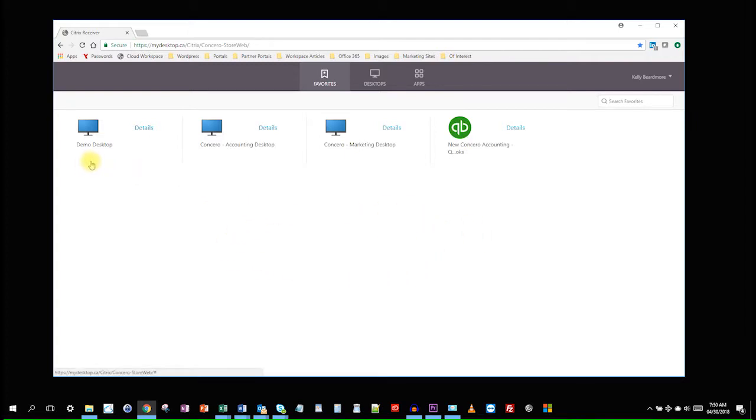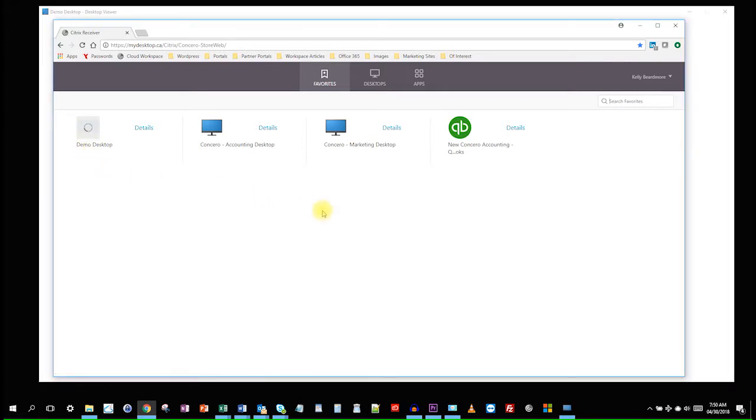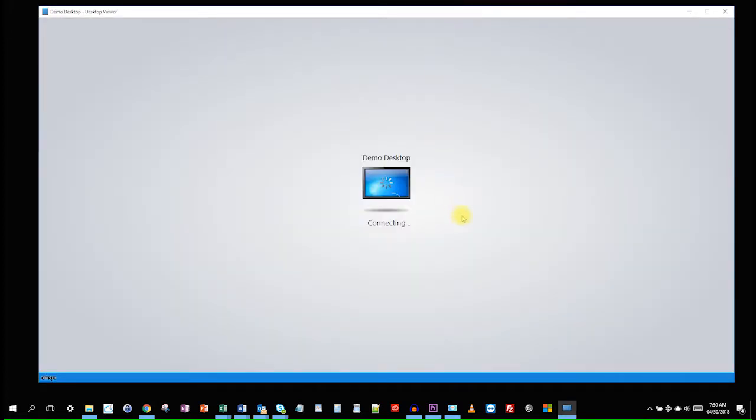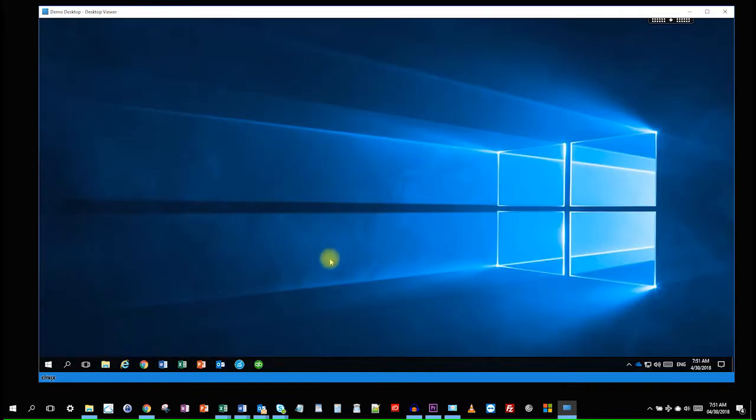You can see that on my Cloud Workspace, I have multiple desktops that I can log into. Here, we're going to focus on the demo desktop, as this is where we have Sage with a demo file running. So we're going to open that up. Should just take a second. Okay, here we are. This is a Windows 10 desktop. We can see that we've pre-installed a number of browsers along with Office 365 applications and Sage and QuickBooks. We're here for Sage, so we're going to open that up.